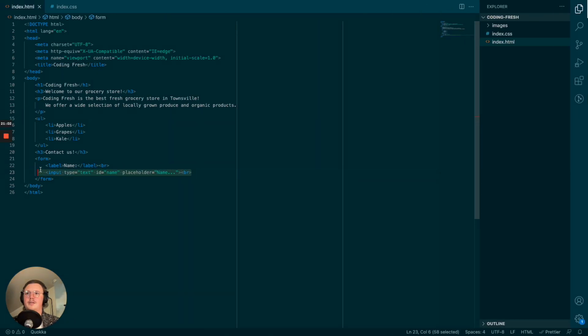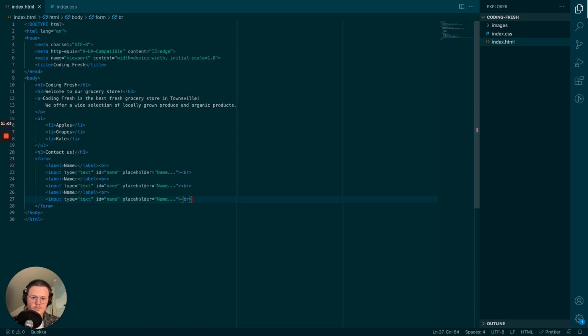We're going to do this a few more times, right? So I'm just going to copy paste these 2 lines. We'll get 3 of those. Instead of name, I want my user's email, right? I want to be able to reach back out to them. We still want it to be a type text. This time I'm going to change the ID to email, and the placeholder is also going to be email. And then last one, we're going to have a phone number in case we want to reach out to them by phone. And that'll work like that.